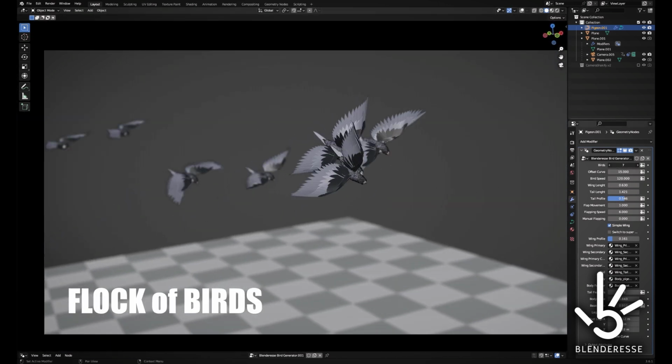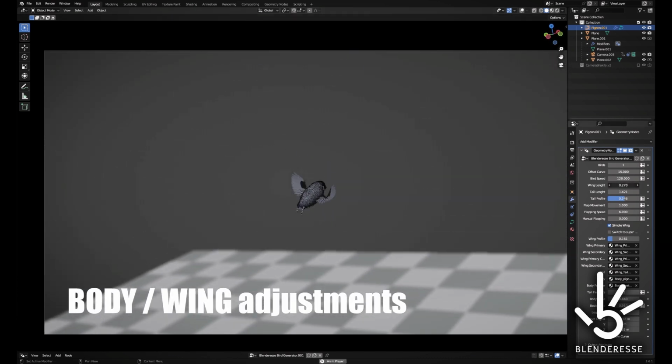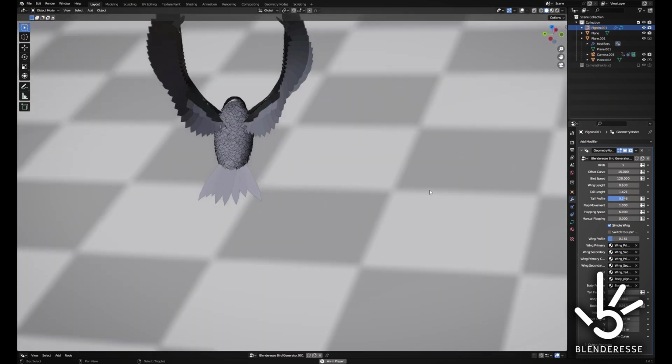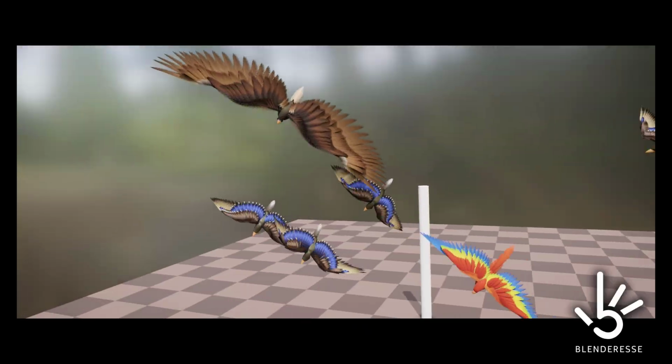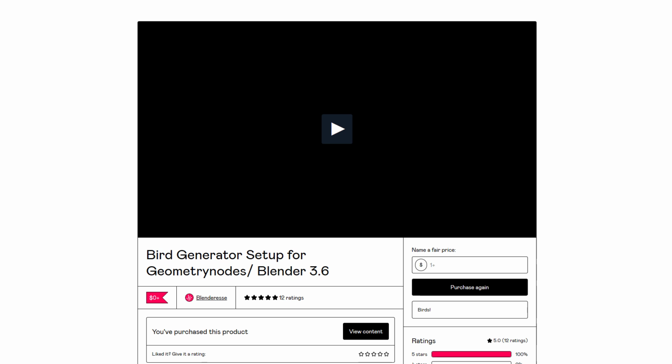And if you're thinking about a bird generator, then of course you're in luck, as Jesse, aka Blenderese, has just released the early version of the bird generator setup for Geometry Nodes. This is currently available and runs perfectly for Blender 3.6 and above, and today we're going to take a look at how you can actually get started with it and work with these directly with Blender 4.0.